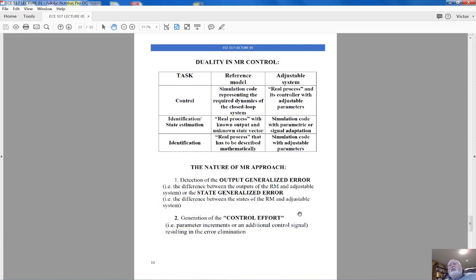What is the nature of the model reference approach? The nature is this. We detect the error. We call it output generalized error. We can call it state generalized error, depending on what we compare. It's a discrepancy between the output of the reference model and the output of the adjustable system, or the state of the reference model and the state of the adjustable system.